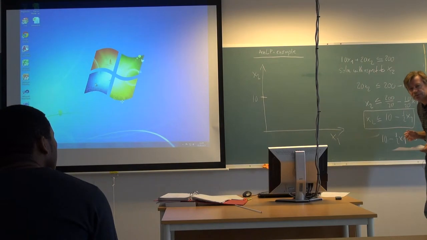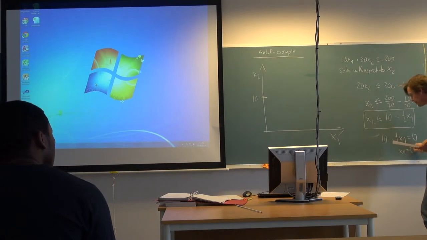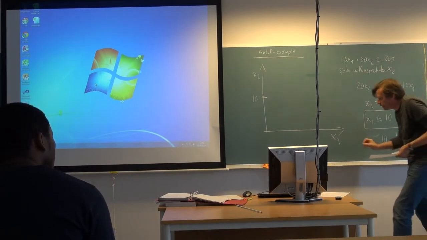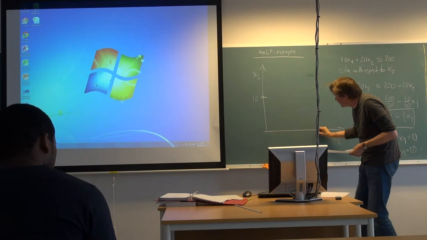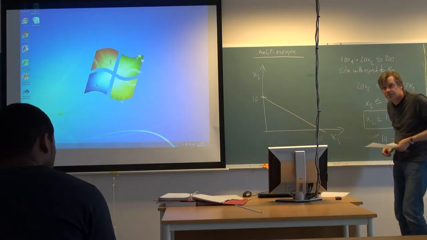Same manner as we used in the previous course. We move half an x1 to the right-hand side, multiply by 2 to get rid of the half. So we would end up with x1 equal to 20 in this case, wouldn't we? And that could be here, for instance. Here is 20. And then we get a straight line here. This is the first constraint.